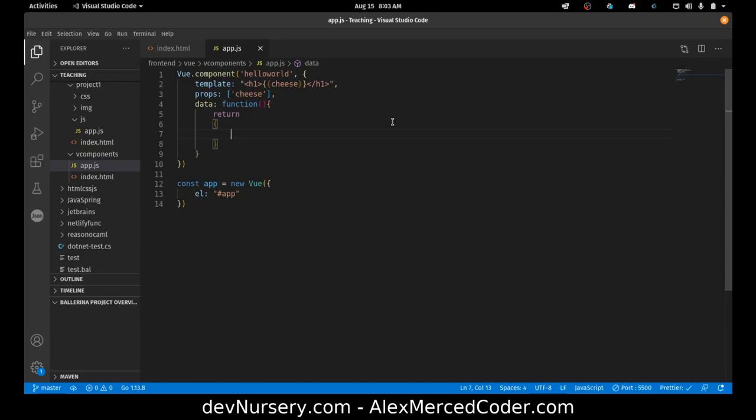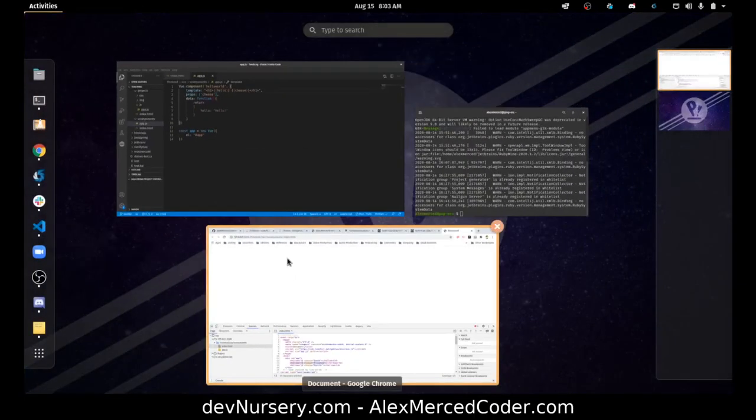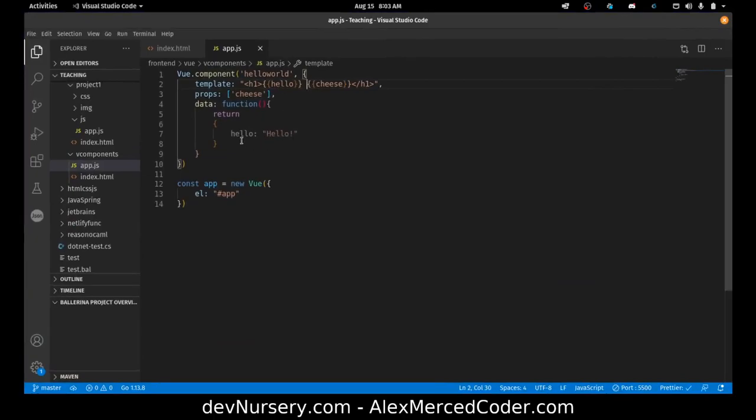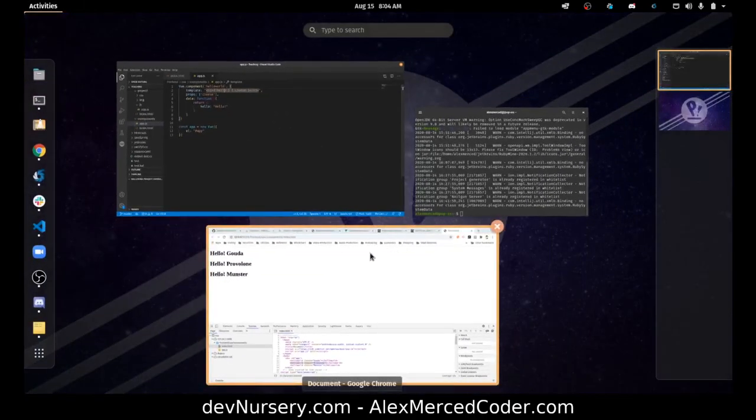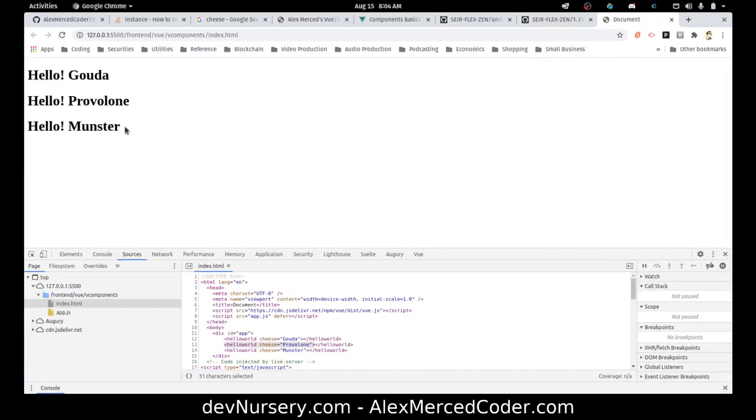So I can put something in here called hello, which will be a hello string. Okay, and then I can refer to it up here. Hello. Okay, and now if I go back over here, well, I did something wrong. So let me think about this template. Hello. Just make sure this object is on the same line. Hello. Yeah, that should work. Yep, and there it is. Hello, Gouda. Hello, Provolone. Hello, Munster.